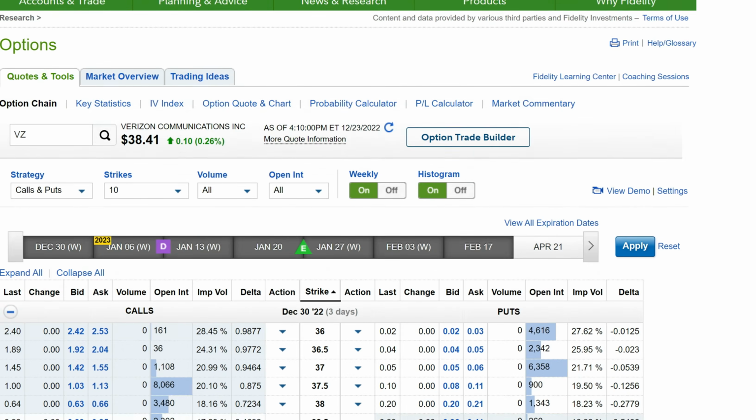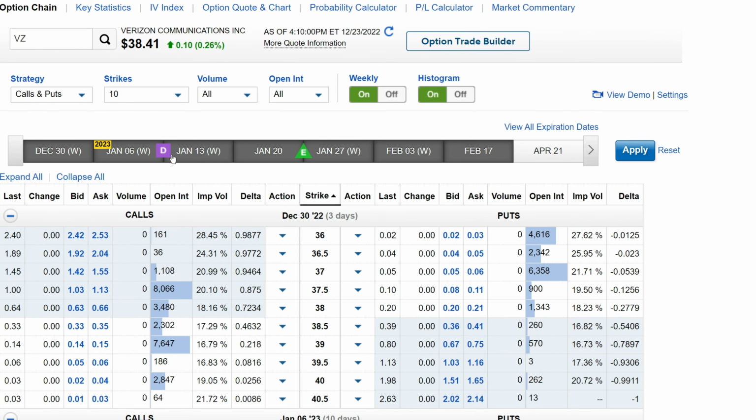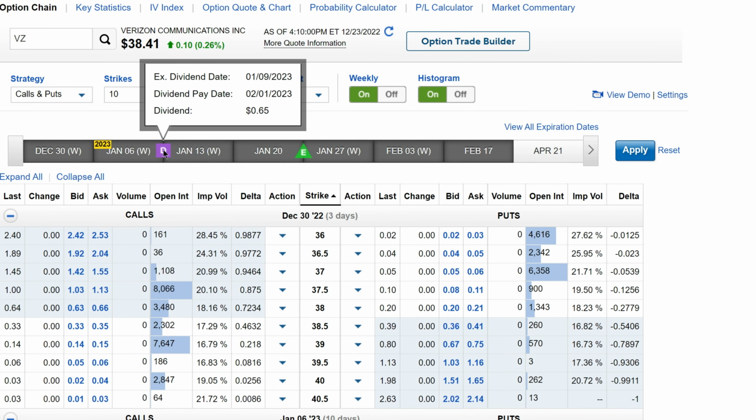And then we're looking at a different option chain here. You can see that we can also get dividend announcements, which tells you when the ex-dividend date is and when it will actually be paid.